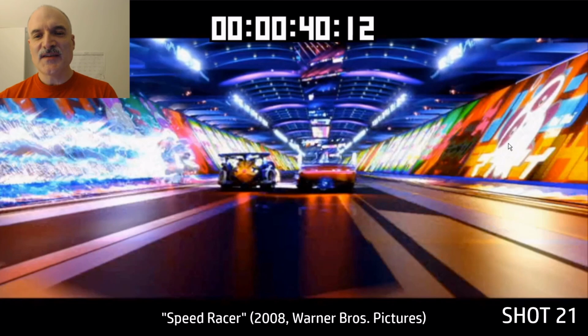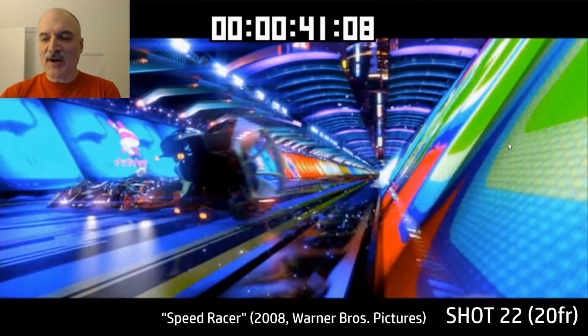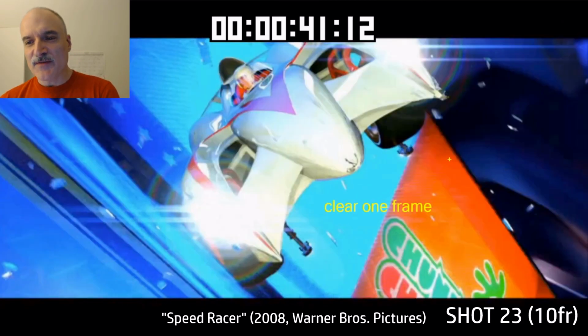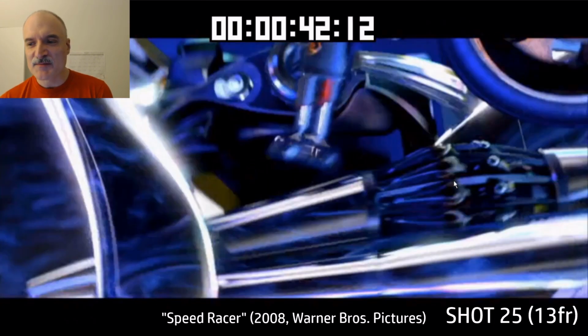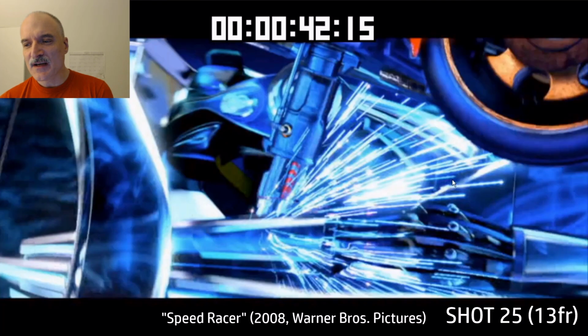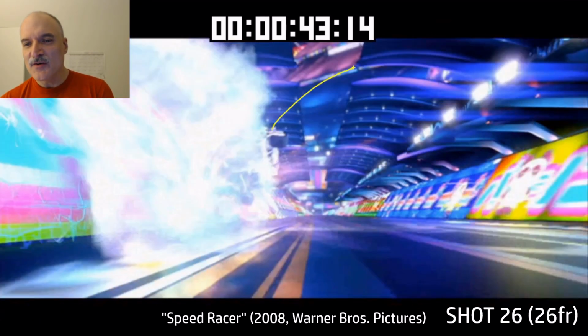Here's the other 2 cars. Speed Racer's going to jump off the edge, jump off the side, 20 frame shot. Here's a 10 frame shot. We just have that clear 1 frame. Everything else is blurred. 13 frames here. The pile driver comes down, 26 frames.